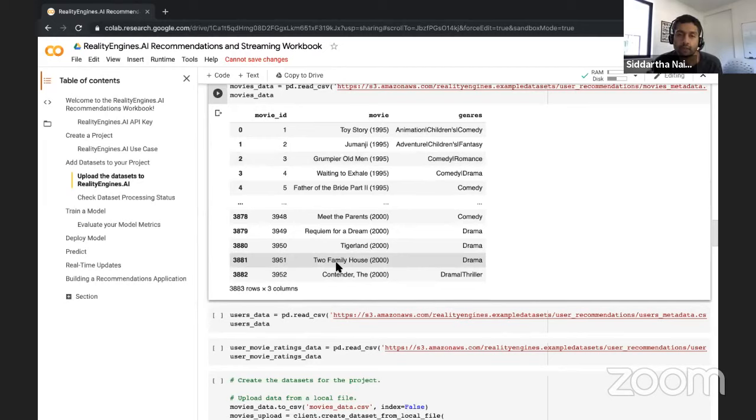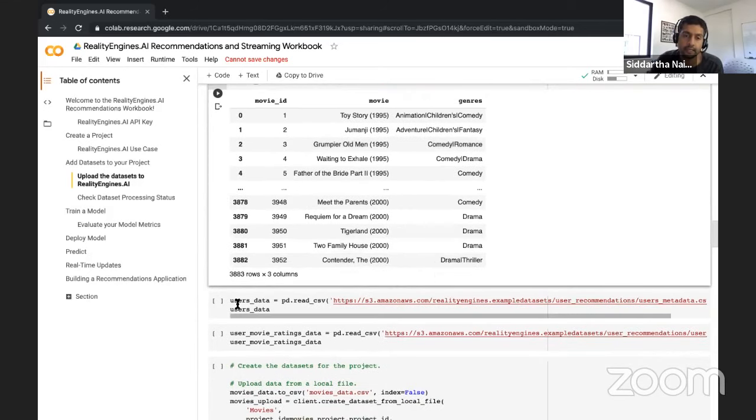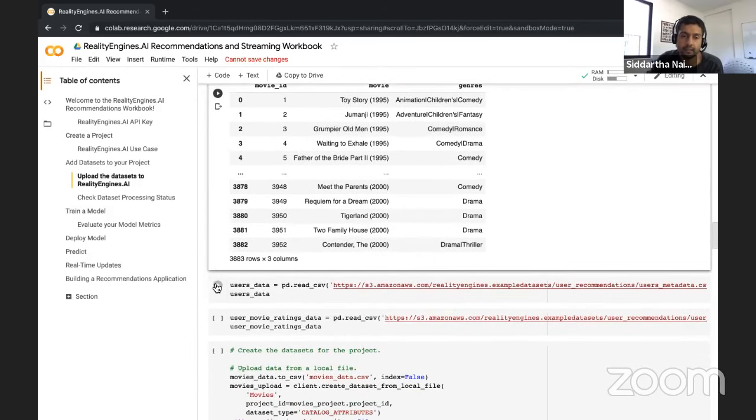So you can see that for every movie, we have the movie ID, which we'll use to refer to it in the interactions, and then a title and a genre for the movie. Pretty straightforward. In this data set, we have about 3,800 movies, almost 3,900.